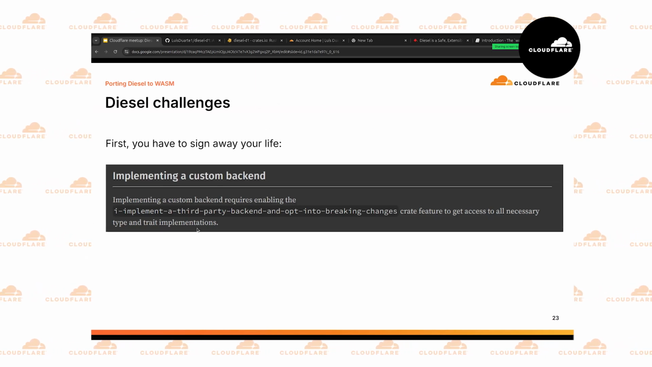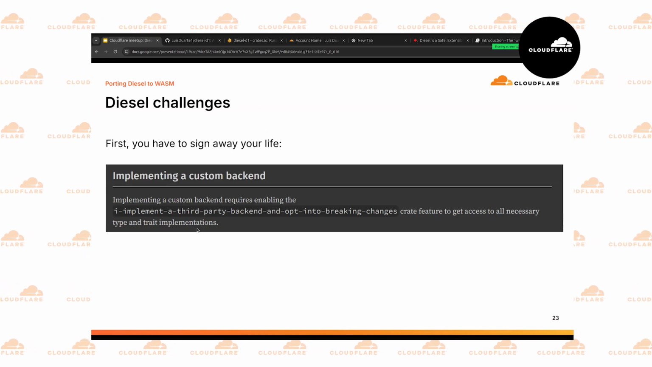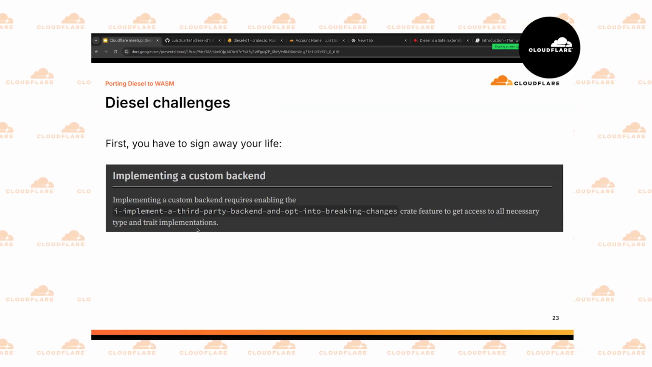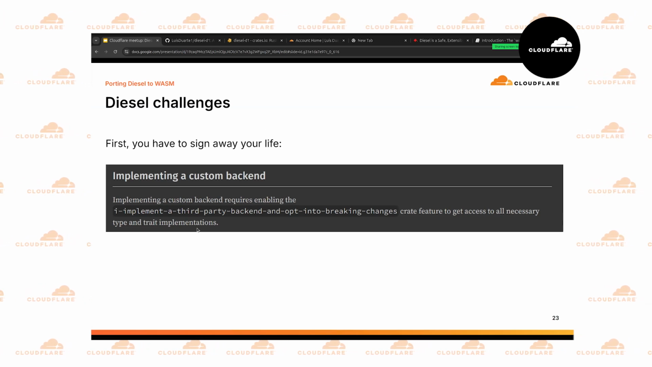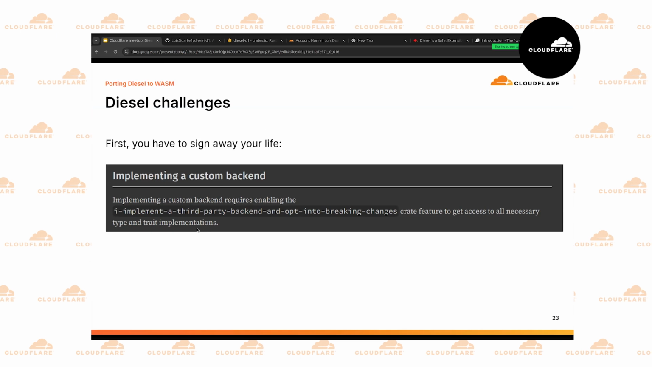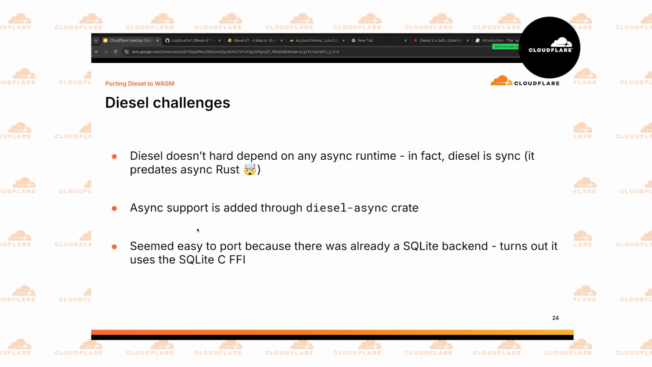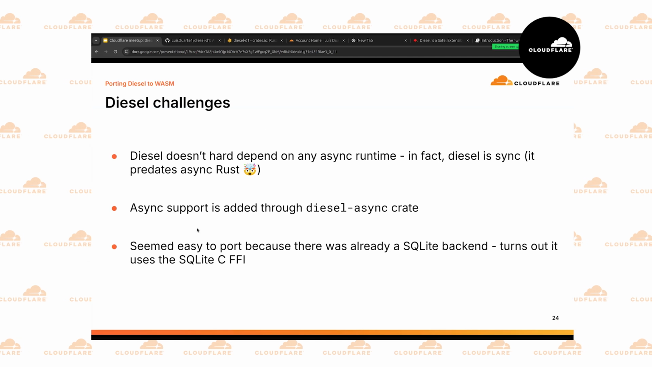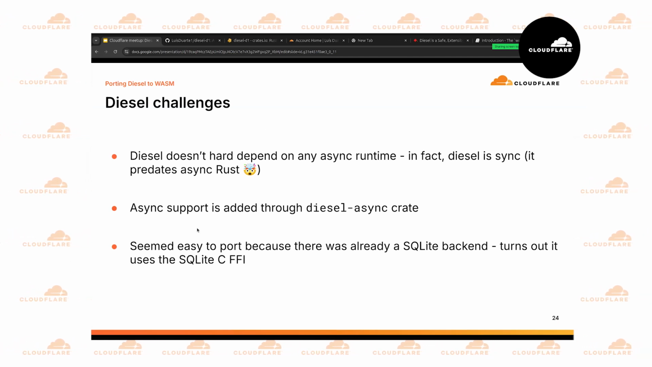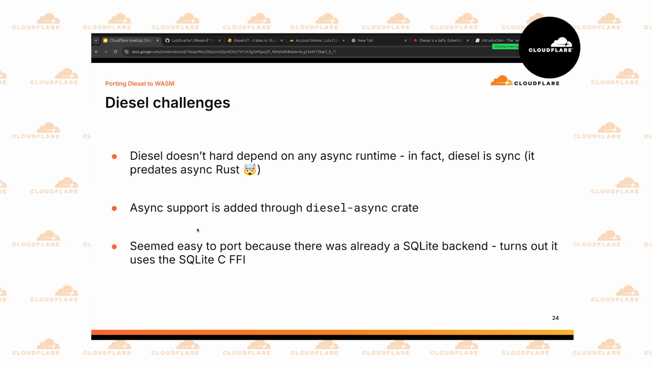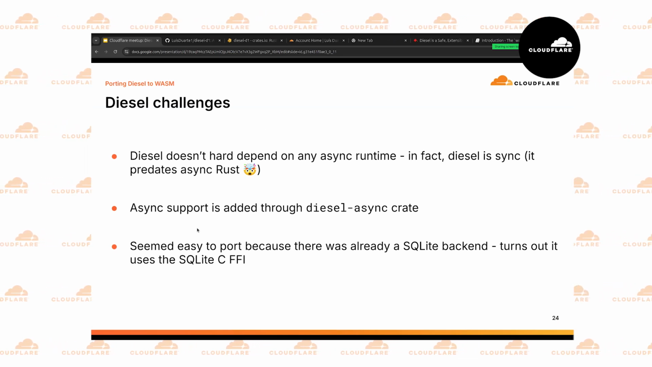First, you have to sign away your life. It's a very nice feature. You have to say, I implement a third-party backend and opt in to breaking changes. It has probably some fancy lore. Probably the crate maintainer got mad at someone, so they did that. And Diesel doesn't depend on any async runtime. In fact, Diesel is synchronous, and it was built at a time when async Rust wasn't a thing yet.